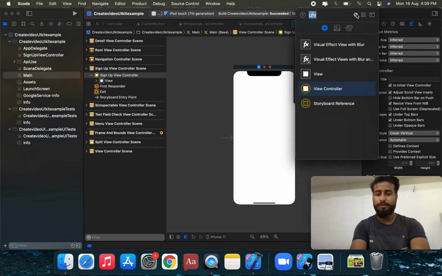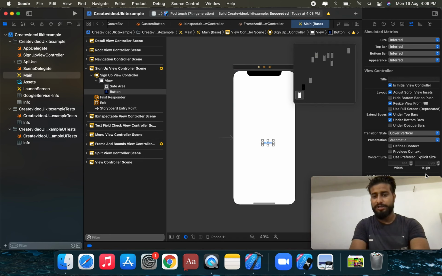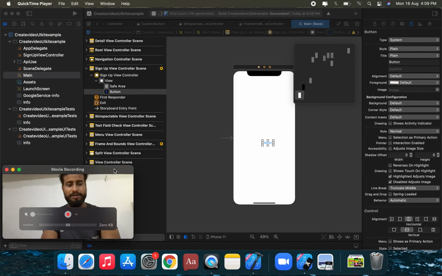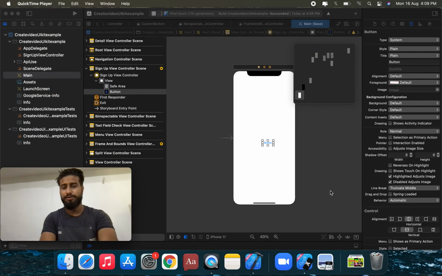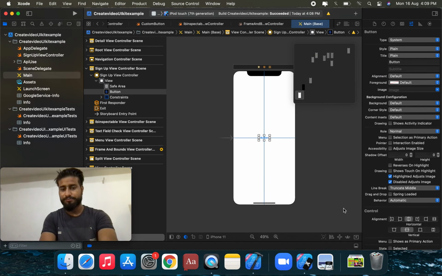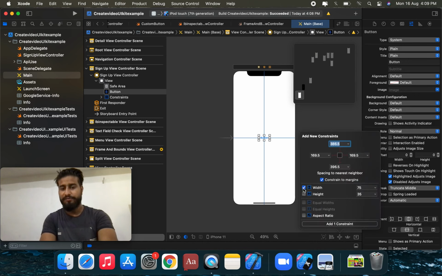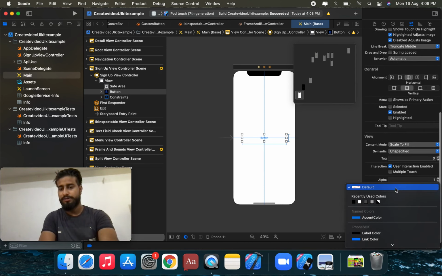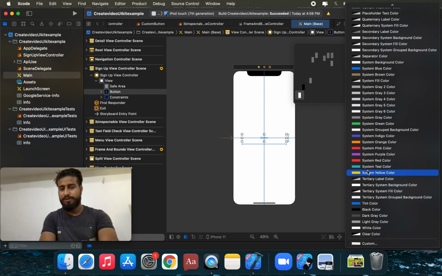We're going to drag a UIButton onto the view controller and apply constraints to the button: horizontally and vertically in the container, with a height of 300 and a width of 50. Then we change the background color of the button to yellow.